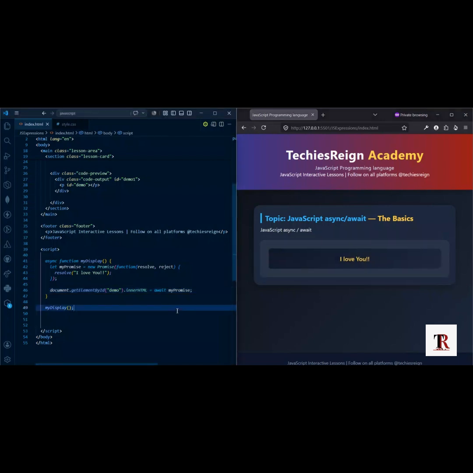So the purpose of this is that it simplifies reading, writing, and maintaining async code, because here we have less code that is cleaner and more readable.